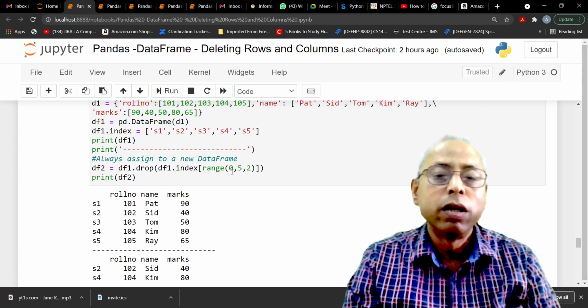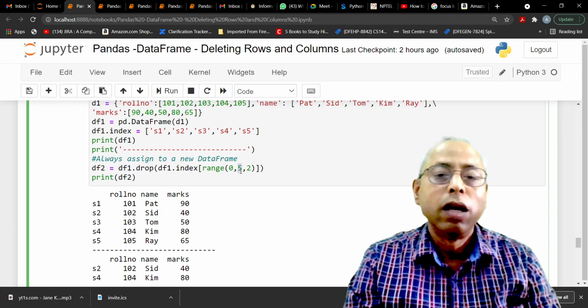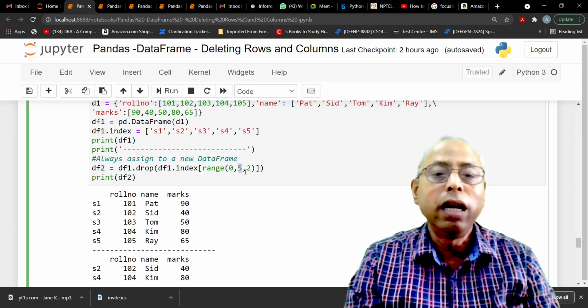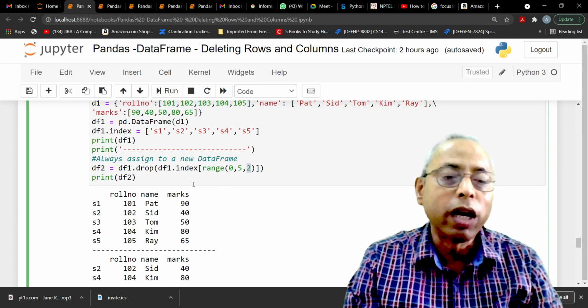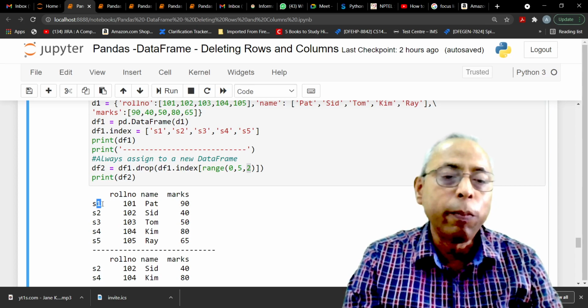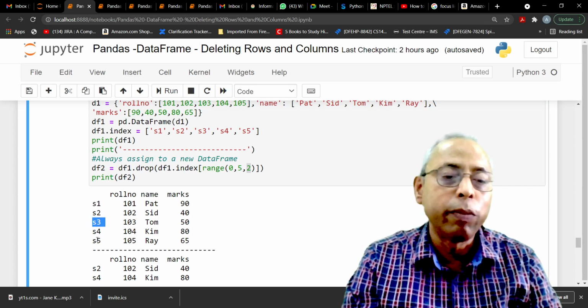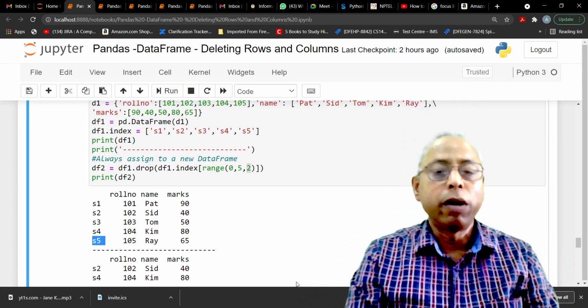You'll understand the same thing in a better way. So I'm going to remove in range 0 to 5, where 5 is not included, and in the step of 2. You will see that 0 to 5 covers all the rows. So 0, this one, will be removed, and jumping by 2, S3 will be removed, and jumping by 2, S5 will be removed. So S2 and S4 will remain part of the data frame.